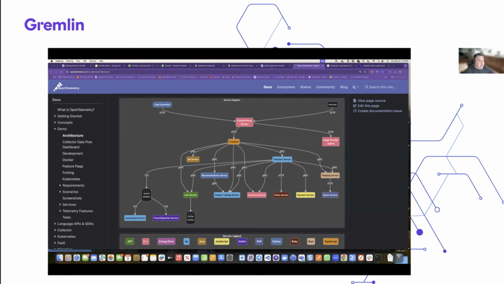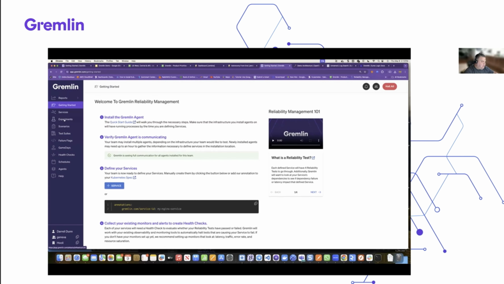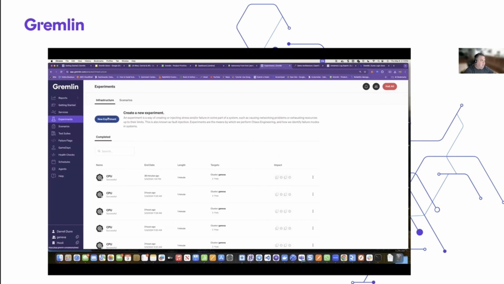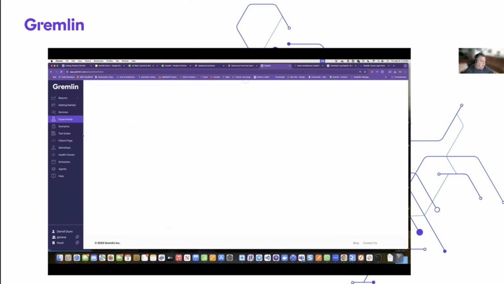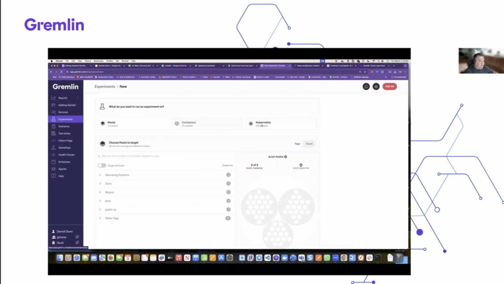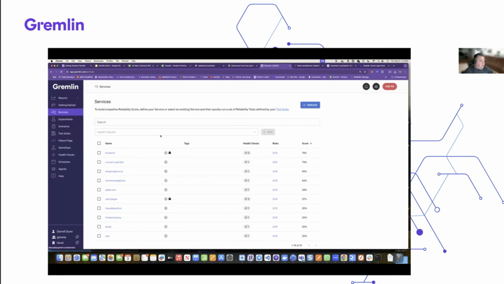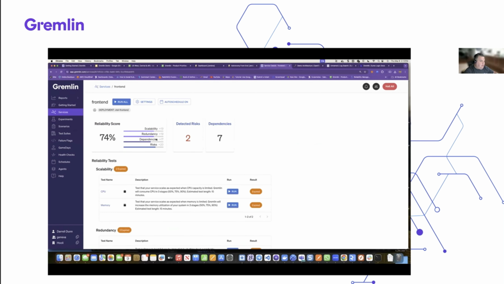So with the front end, if I want to run just experiments, I come into Gremlin and I'm able to run a fault injection experiment, and I can run inside of that service, with its Kubernetes objects targeted, no problem. And then we also have added it to our services count here. So this is where we're going to home in, and then I've added a front end, and I'm getting my score back. So as you'll notice, my score is 74%.